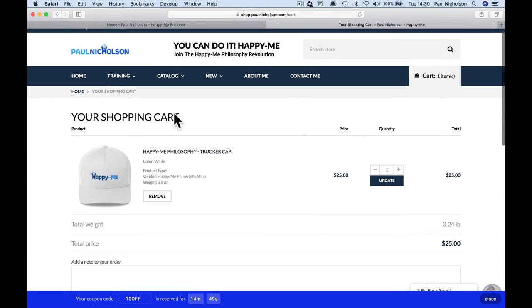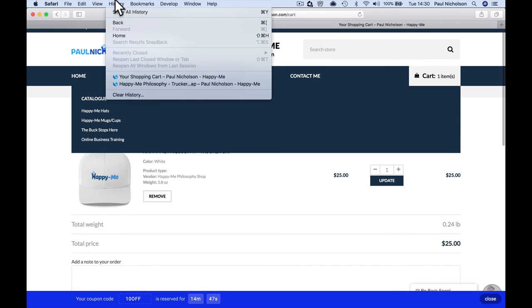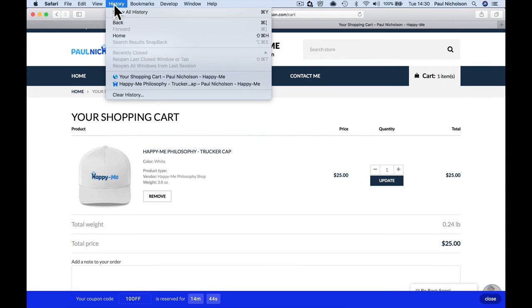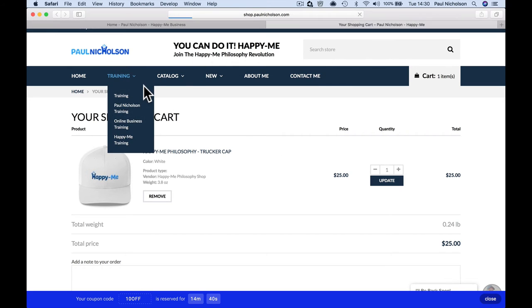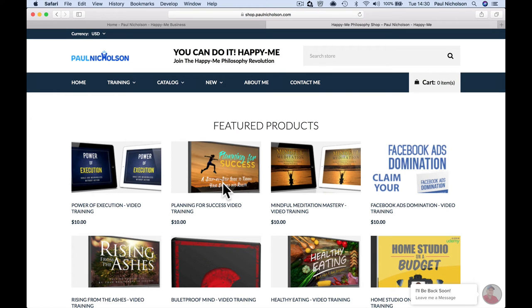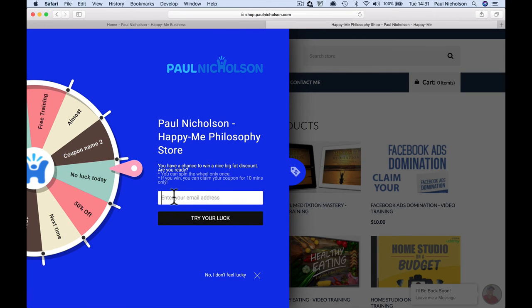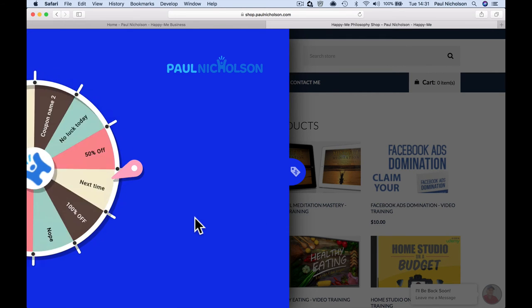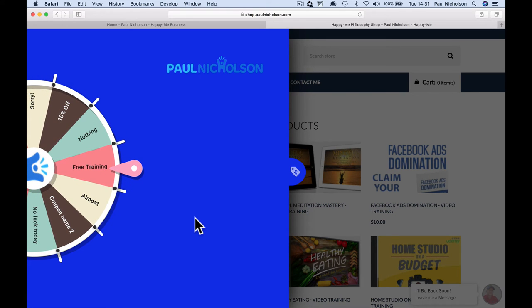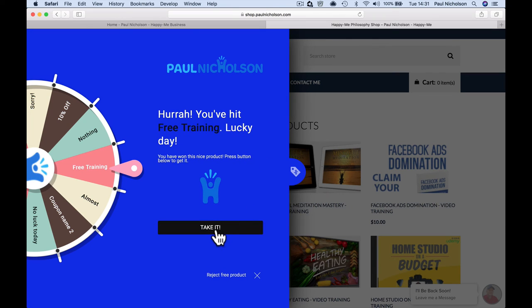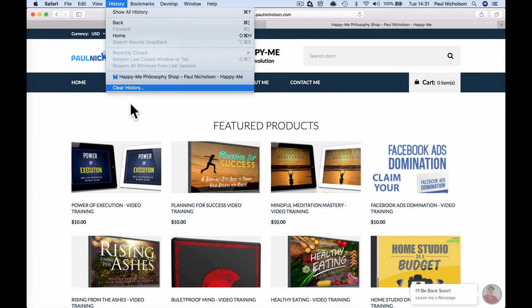So I should have put something in my cart before I did that, shouldn't I? So let's clear the history again and do it and let's see if it works. I'm interested to see if it does automatically apply that. Obviously if there's nothing in the cart, you can't apply it to anything. Here we go, so test two, try your luck. Oh, I didn't want that one. Free training, take it, reduce, clear history.